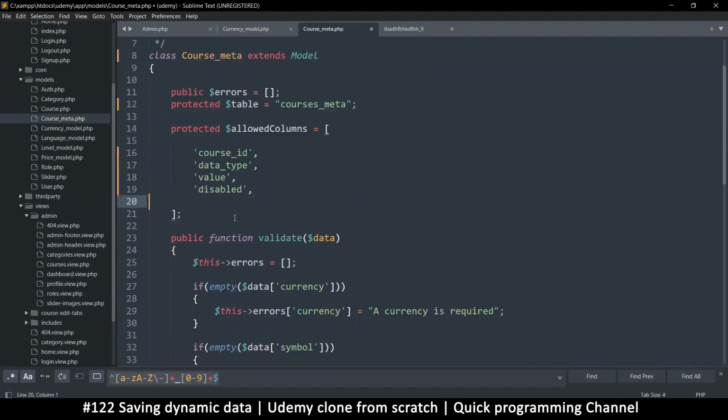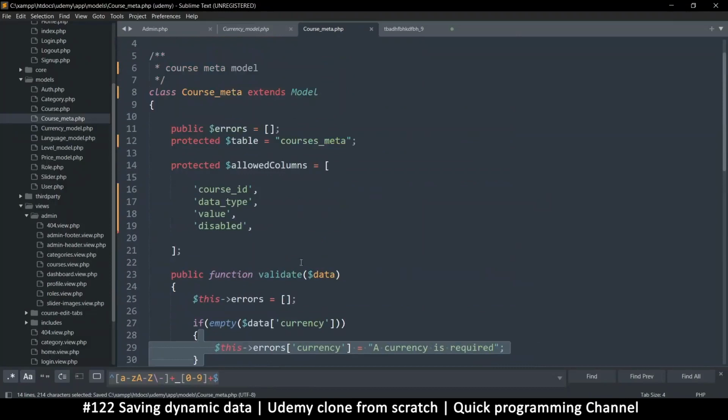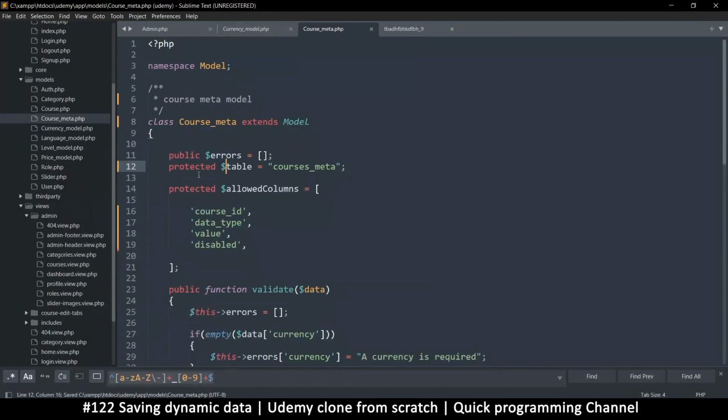Okay, so those are the columns. Now, since we want to use these functions down here, the validate function, we can ignore it for now. We just needed the table name and the allowed columns, that's all. Okay, so with this in mind, we have a model that will use our table.